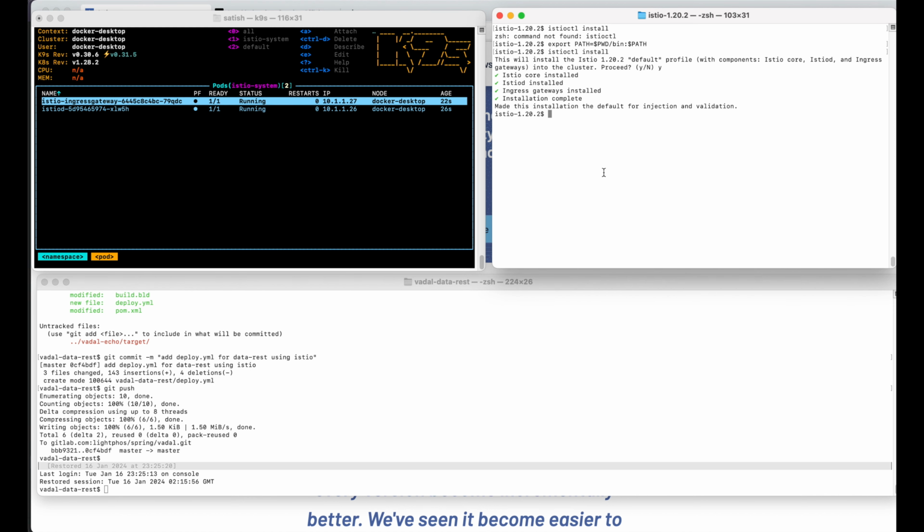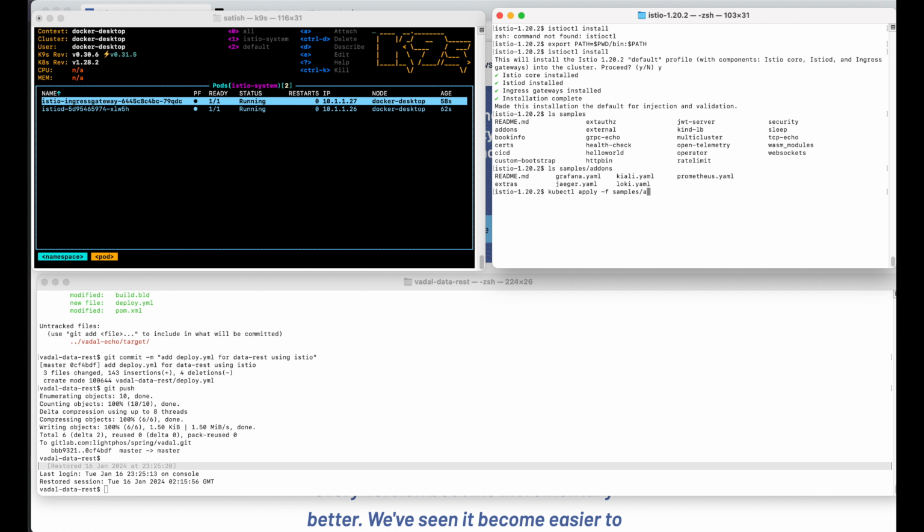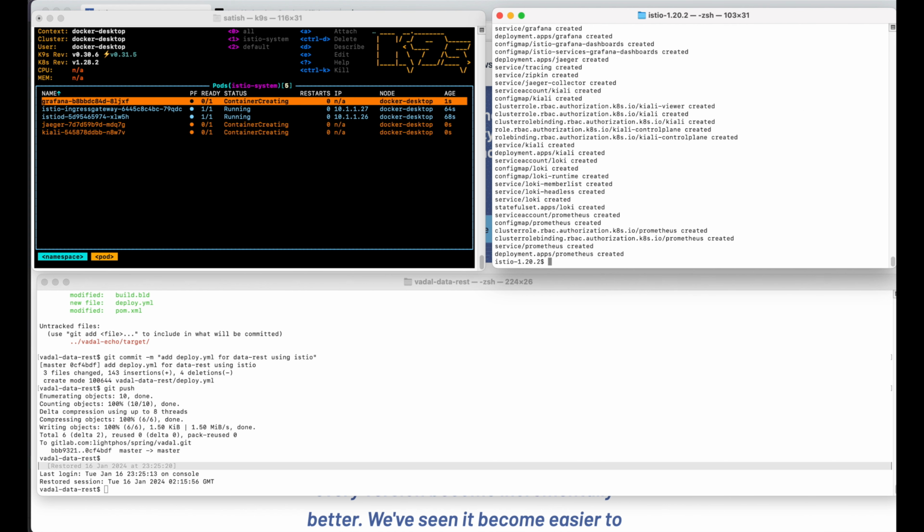Now the other thing we need to do as well is add dashboards. So if you look at the samples directory, the add-ons, there's also other sample code that you can install and run, but for the add-ons, these are the dashboards. So let's go ahead and install that, because we'll be using mainly the Kiali dashboard. And there they are.